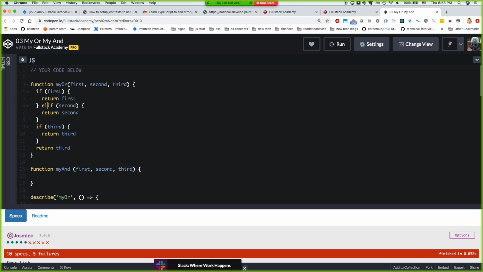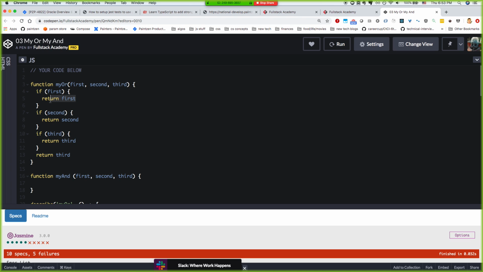But let's say there was no return here. If there was no return and we just did something like, do something and we didn't return, then we would need an else if, because if first was truthy and second was truthy, then it would do both of these things. So because there's a return, we don't need to put an else because it will never go to this line. So there's an implicit else.